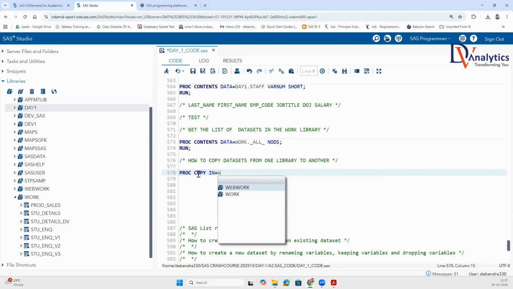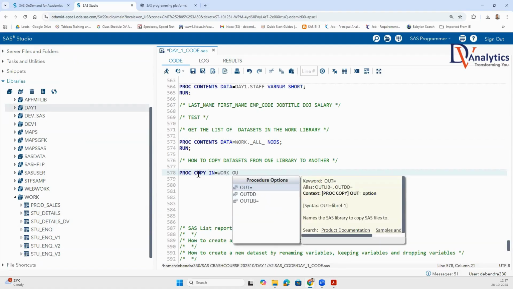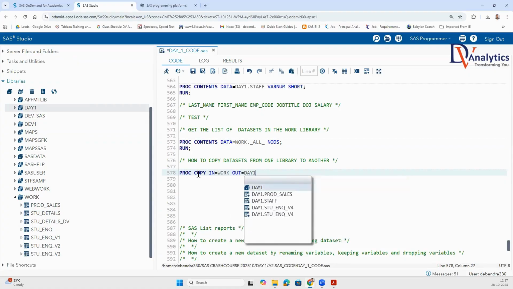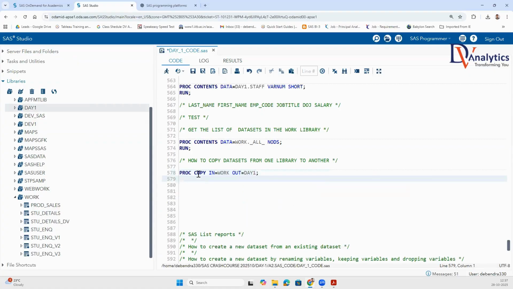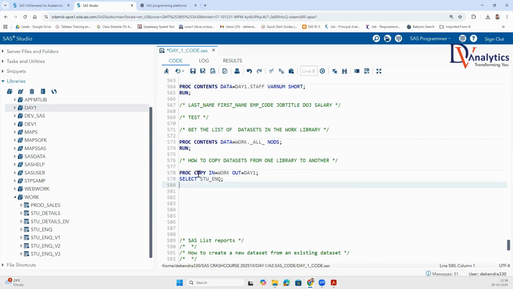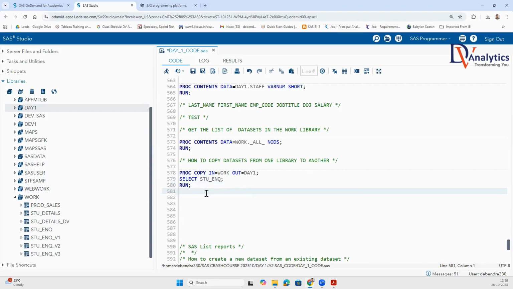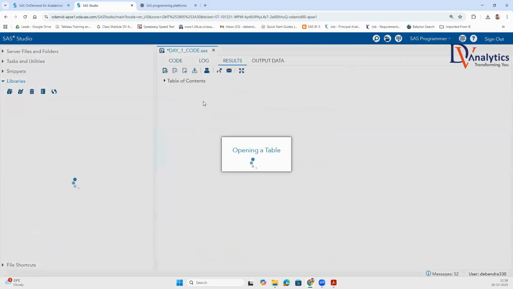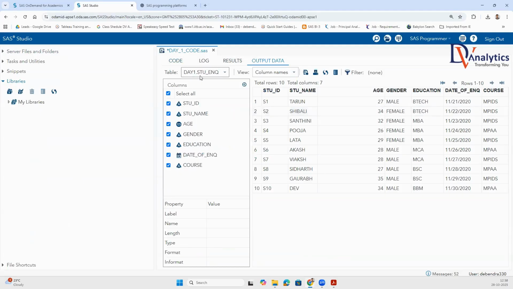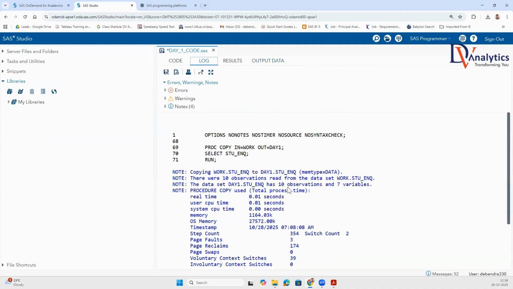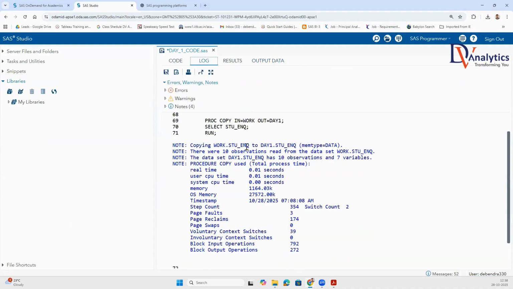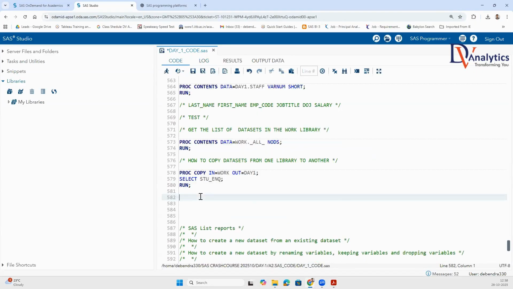Proc copy in is work, out is equal to day one. Now, what do I write here? Select, what is the data set name I said. If I do that, what will happen now? It is copied from where? Work library. It has gone to day one. You can see that here. Copying work student inquiry day one to day one dot student inquiry. It is copied and 10 observations have been affected. Okay. Next is called list report.